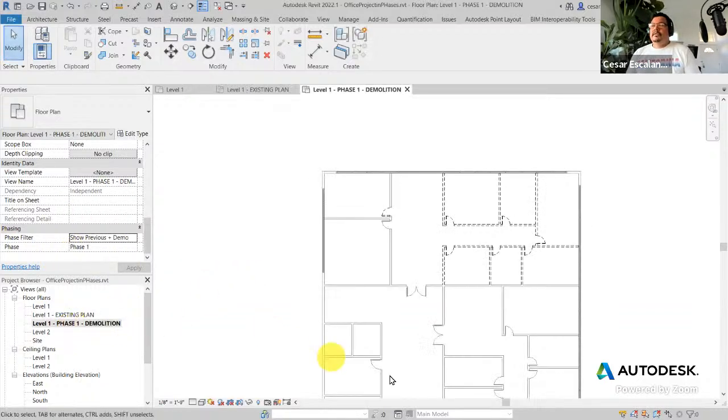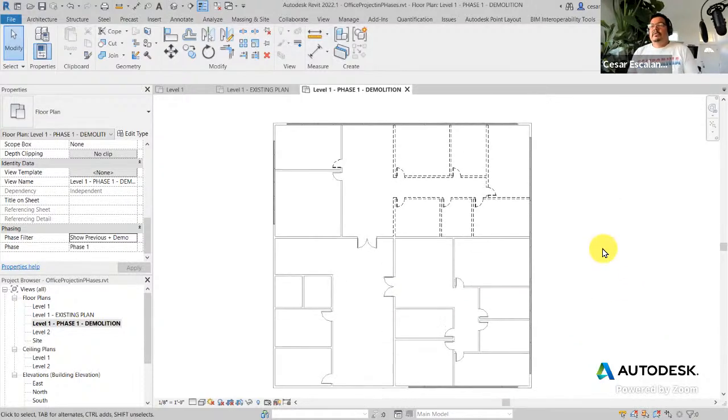So let's go back to phase one, demolition. This is how we create a demolition plan. And now we're going to create the phase one construction plan. Any questions here? All right.